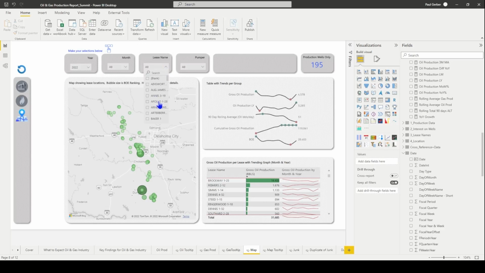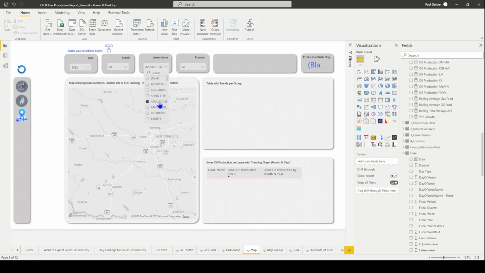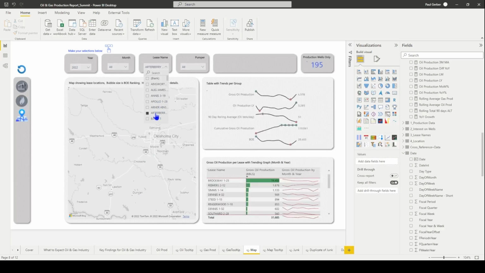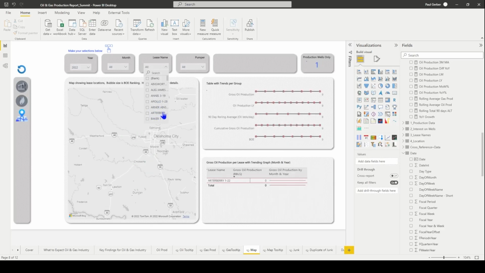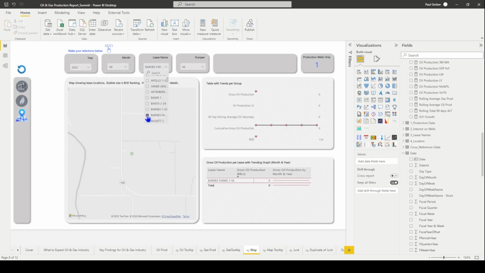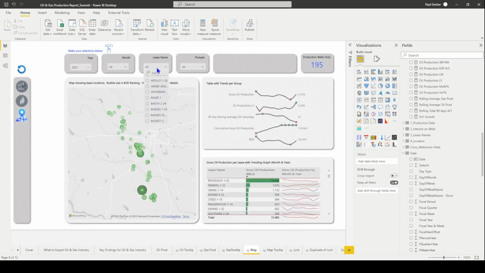So you go through and select. If these are blank, that just means that well site did not come online in that year, or who knows, they might have shut it in. So there's one, and it just pulls up a location. So you can select different lease names.